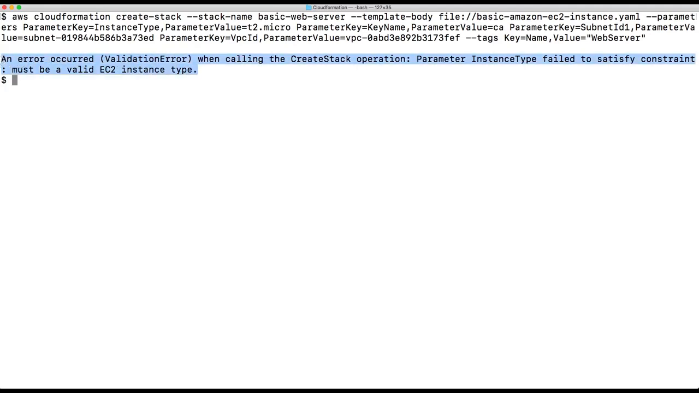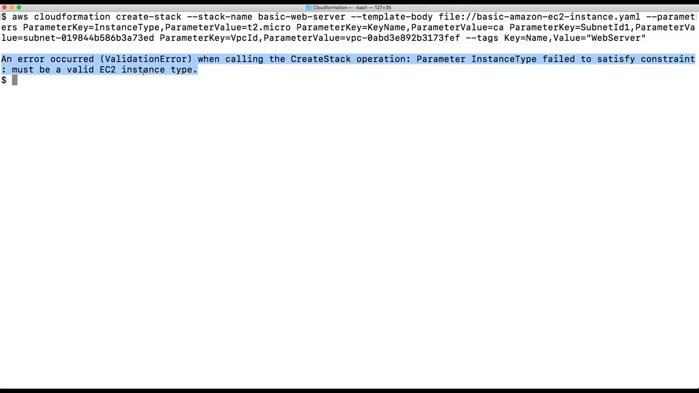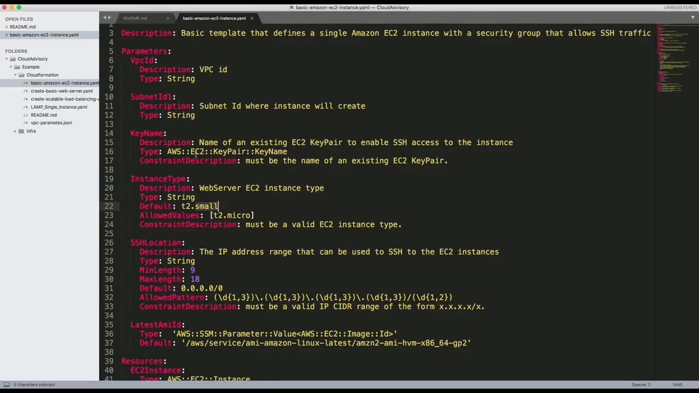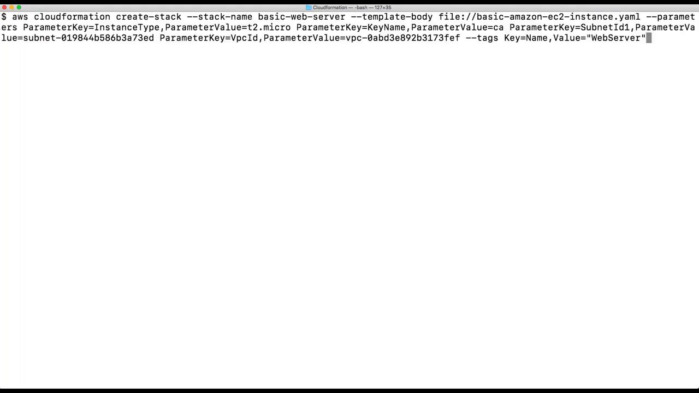Okay, I'm using T2 micro, it's fine from here, but if we come here, see what we have done while demonstrating, I have changed that. It's saying it's not a valid EC2 instance type. The only valid EC2 instance type is T2 micro, so we cannot use T2 small. So let me change it to T2 micro. Okay, clear it. Let's rerun.